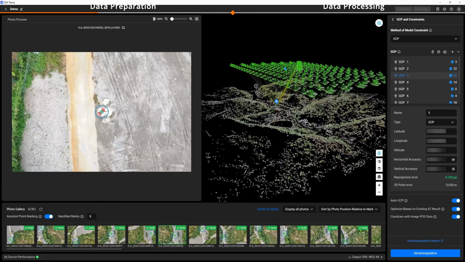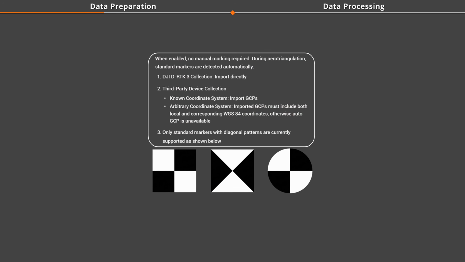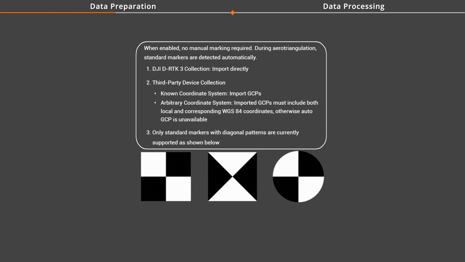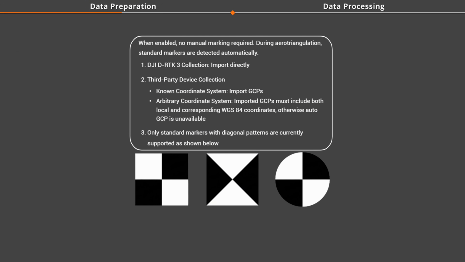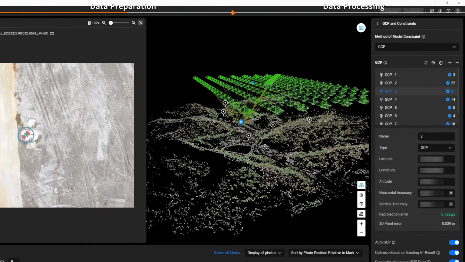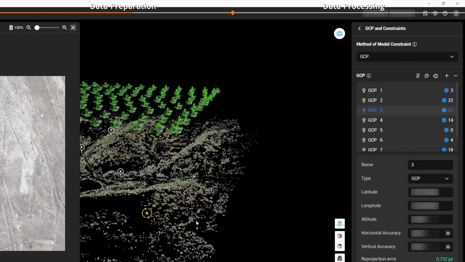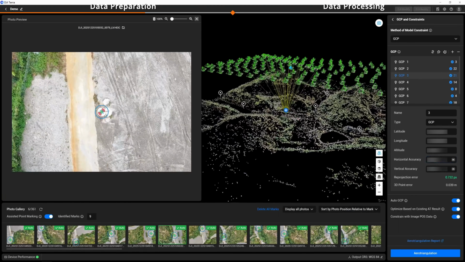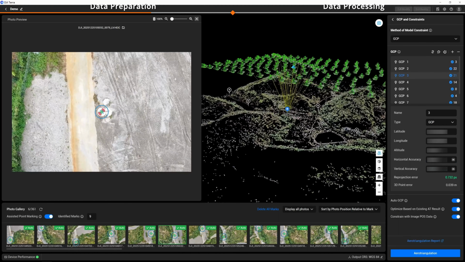The Auto GCP feature supports these GCP target types. You must lay out these targets in the survey area beforehand and ensure they meet the following requirements. First, you need at least 4 control and checkpoints, though 5 or more are recommended. Second, the target size must be at least 20 times the GSD.